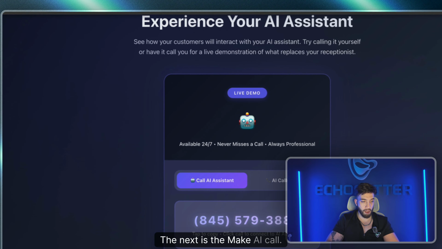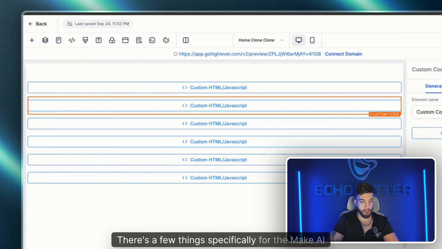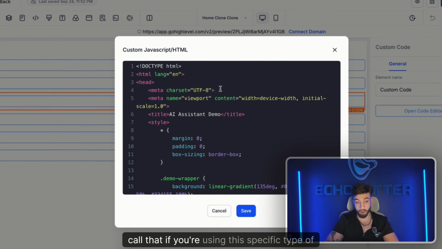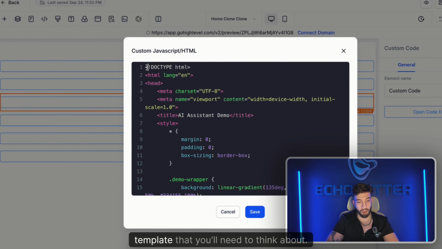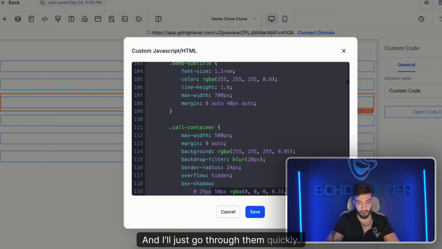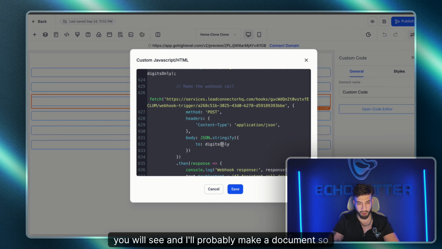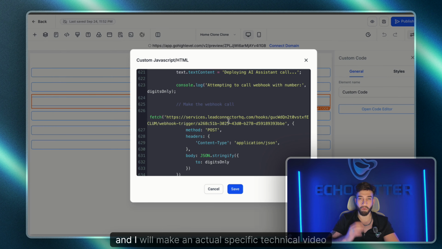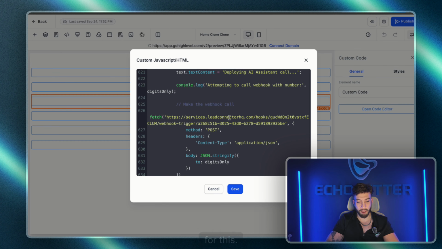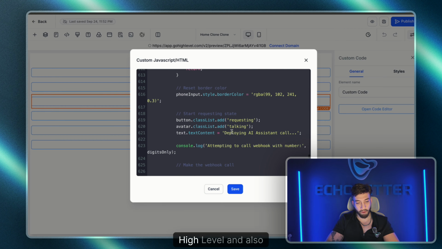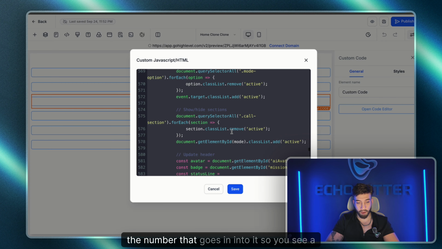The next is the Make AI call. There's a few things specifically for the Make AI call that, if you're using this specific type of template, you'll need to think about, and I'll just go through them quickly. Let me just go through the code. You will see, and I'll probably make a document so it's easier for you guys, there's a webhook, and I will make an actual specific technical video for this, but there's a webhook that needs to be changed in HighLevel, and also the number that goes into it.